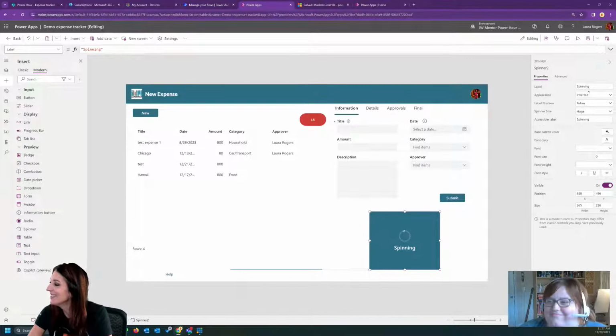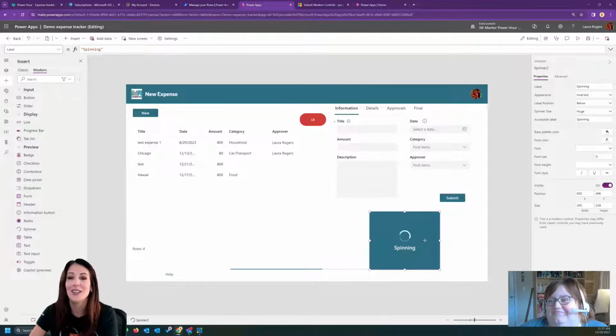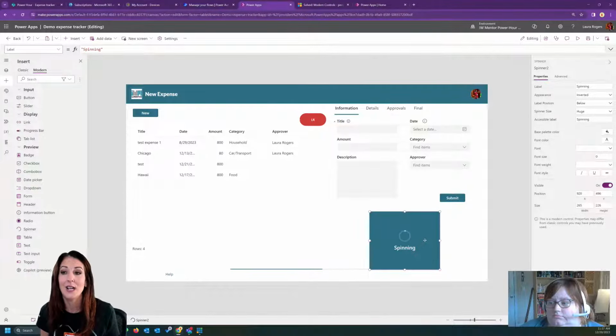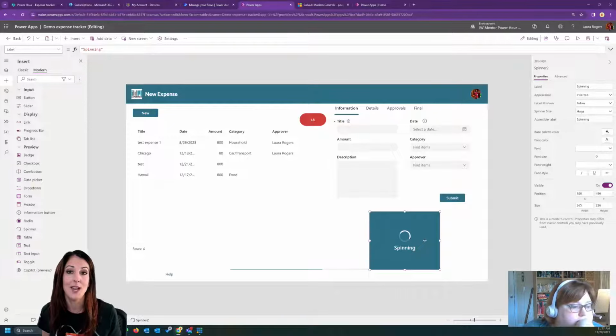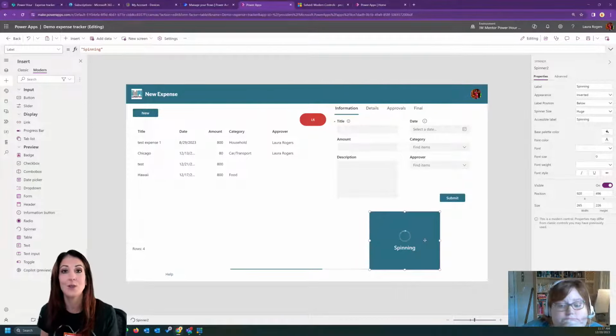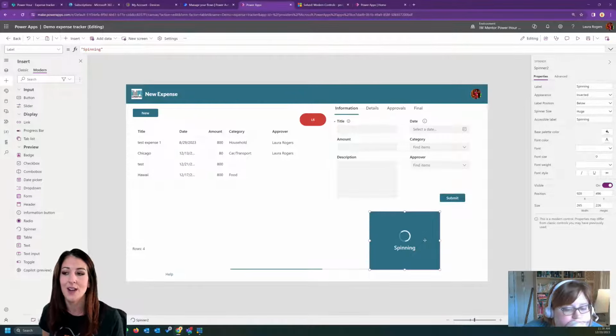Then, let's see. What I would do with this is have it appear maybe when somebody clicks submit on a form. You can have this appear just for a few seconds while the form is submitting, before it takes them to another screen. I don't know. Does anybody ever have reasons in their app that they need to show a spinner to show that you're waiting for something?